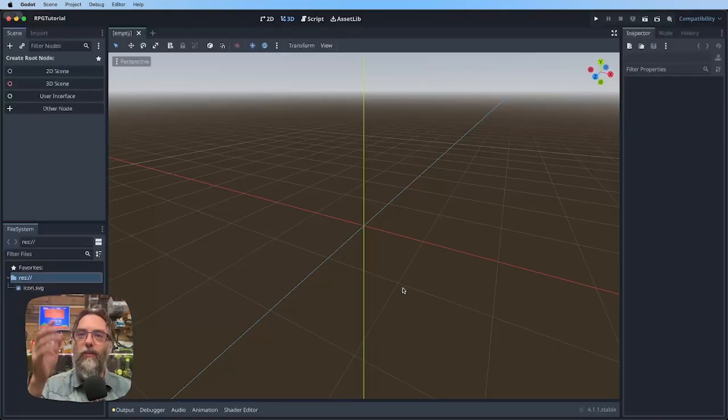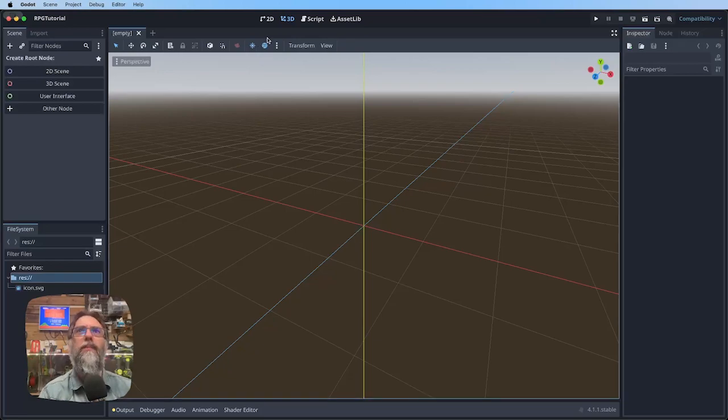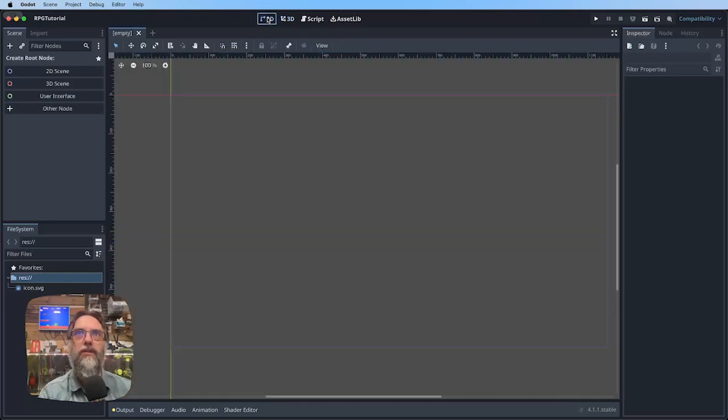Ta-da! So when it opens up, though, it gives us this 3D canvas. We're not doing no 3D garbage. We are doing a 2D top-down old school RPG. I want myself a lovely 2D plane. So we go up to the top where there's the 2D, 3D, script, asset lib. You're going to click on the 2D one, and bang, there we go. A lovely flat two-dimensional plane for two-dimensional thinkers like me.